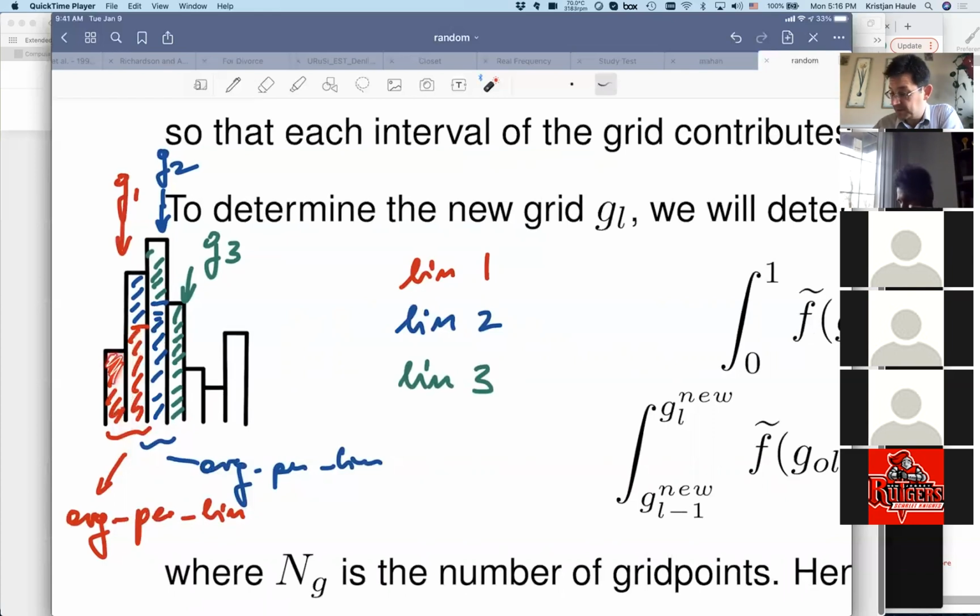So if, for example, this bin contains exactly average per bin, then it's clear that the new grid point has to be exactly the same place as the old grid point, okay? But let's say that the first bin doesn't contain enough. Then we need to go to the second bin, and we need part of the second bin as well. In this case, the new bin is not going to be exactly where the old bin was, but somewhere between where the old bin was and where the next old bin was, isn't it?